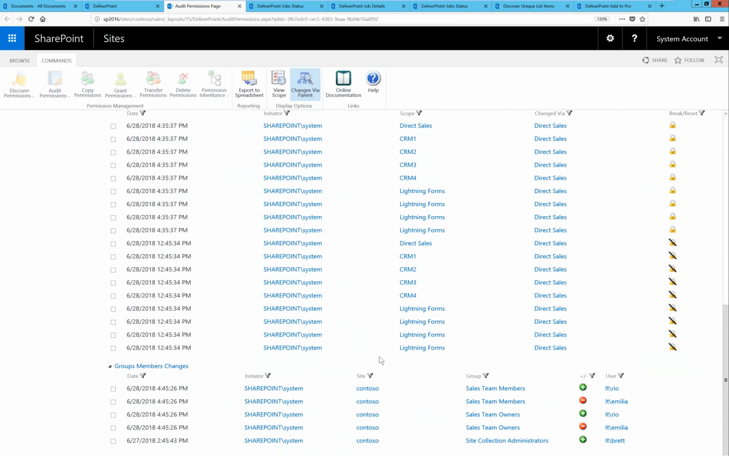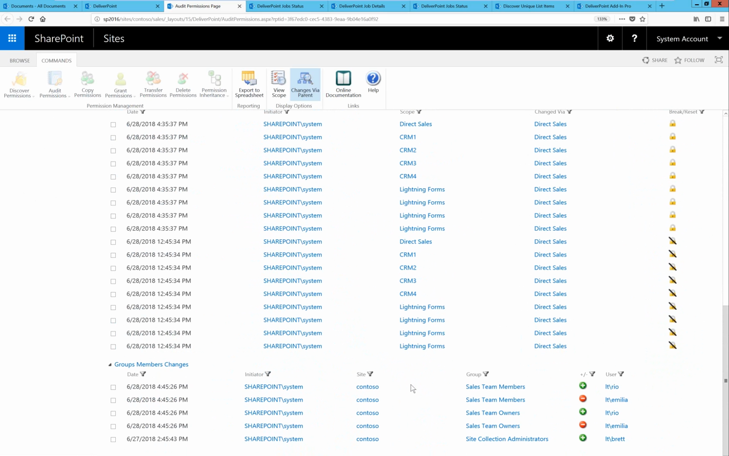So the permission inheritance change, if somebody changes the inheritance, we'll see that. Again, see who changed it, and also the group membership changes. So as people are added or removed from groups, and quite clearly, I just transferred permissions from Rio to Amelia, or the other way around. So Amelia's had her permissions removed, Rio's received those permissions.